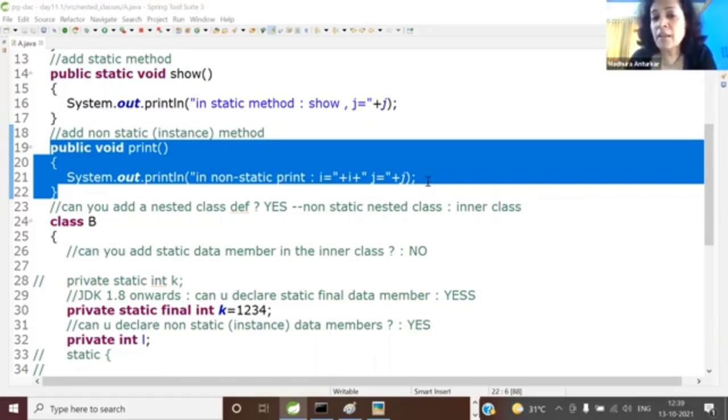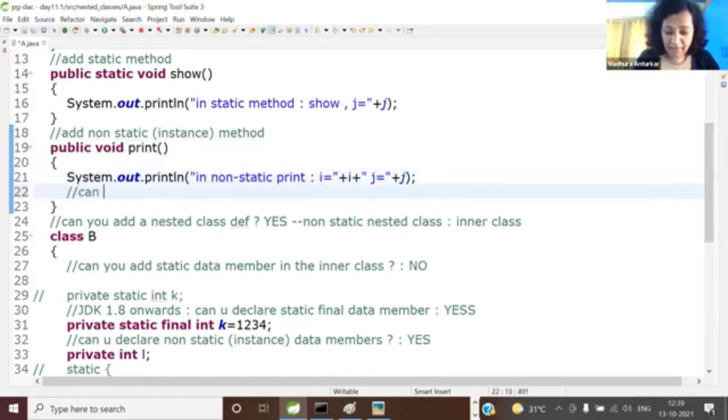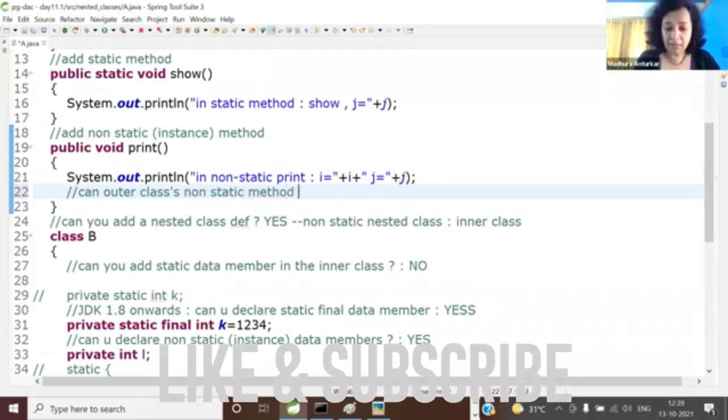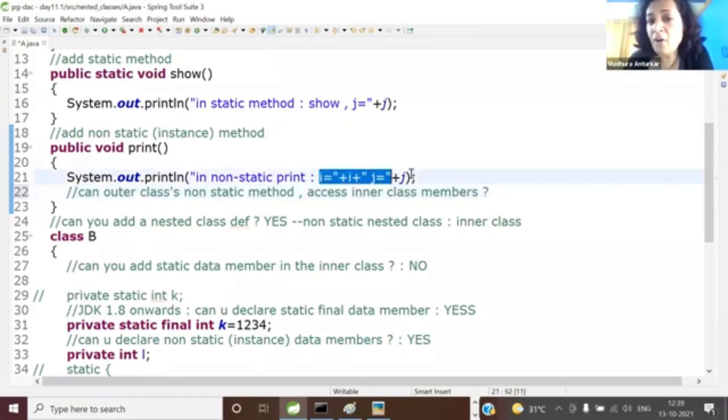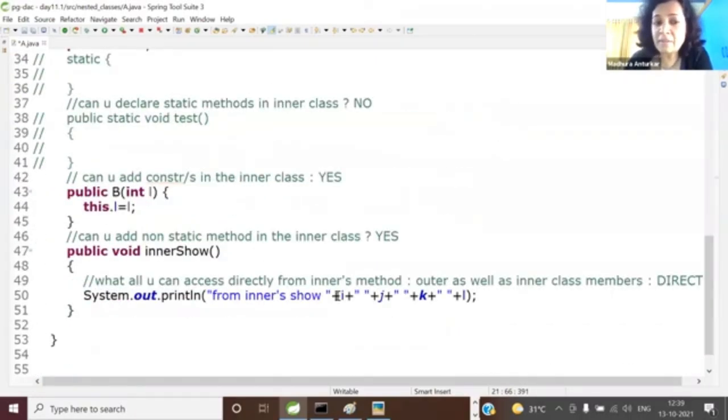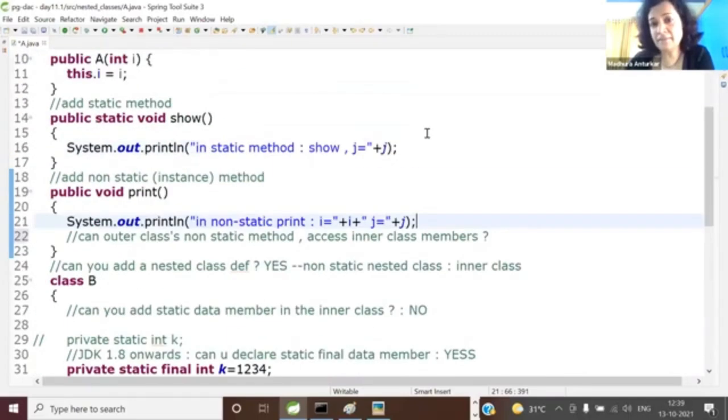No problem. So now the question being asked is, can the outer class's non-static method, the print method, access inner class members? So in short, see, i and j I have already shown you. So I'm asking you, will I be able to access directly your k and l? What is your guess? Answer is no.